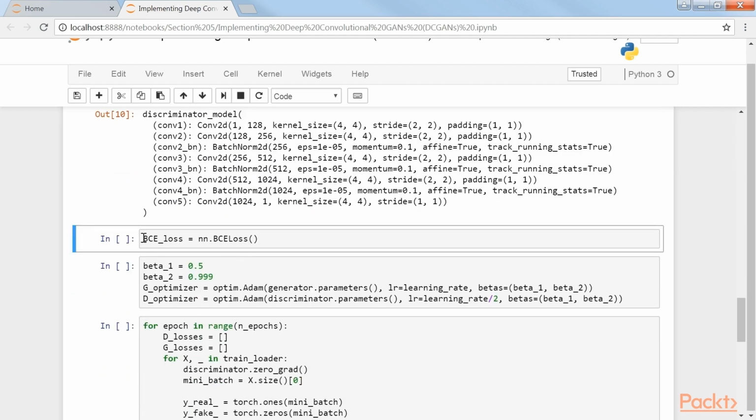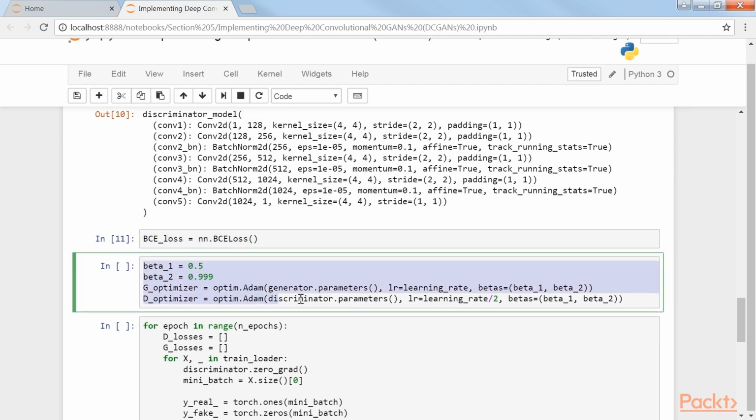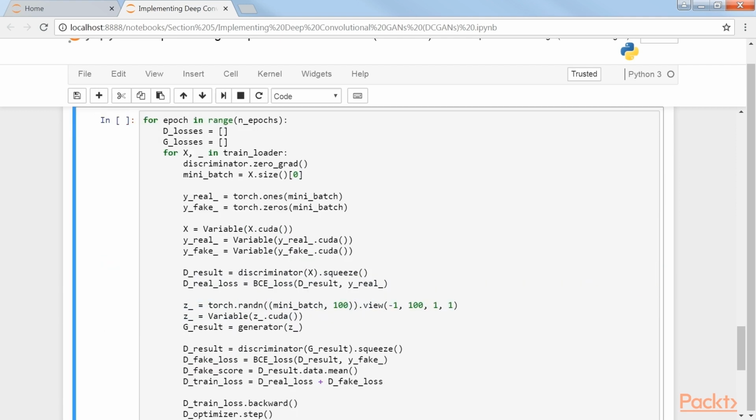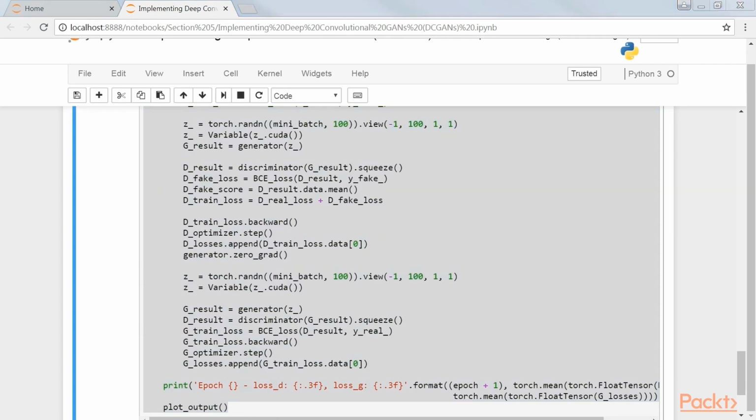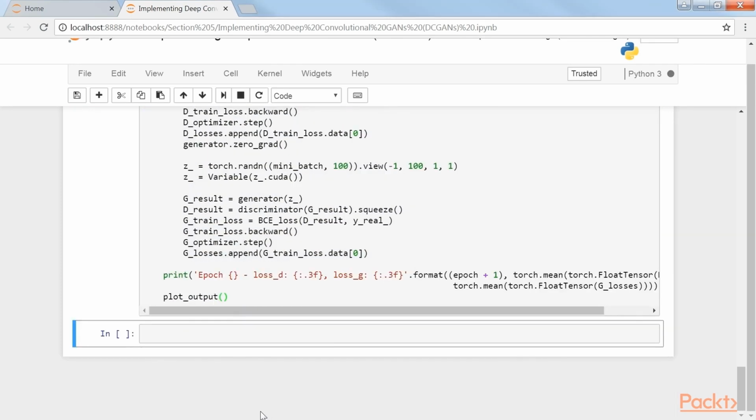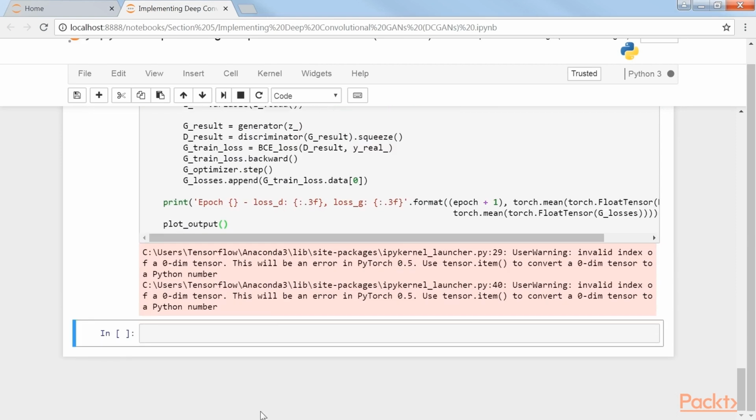For GANs, we can use the binary cross entropy loss using this line of code. For both networks, we need to set the optimizers with these settings. Now, we will start training our networks with this block of code. In this figure, we can see the output after running our networks for 24 epochs.